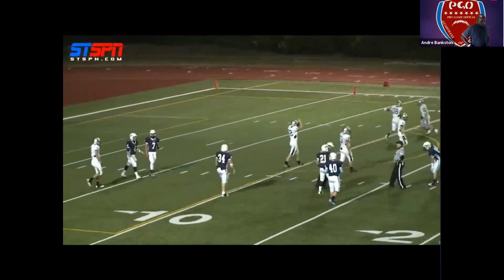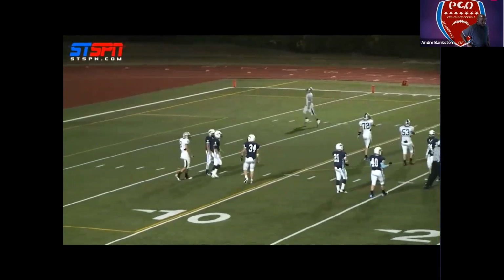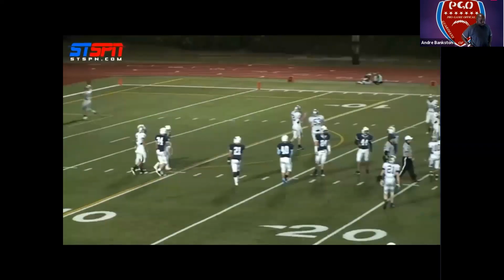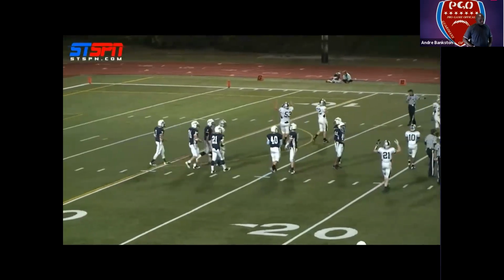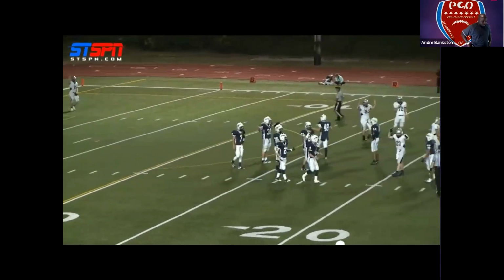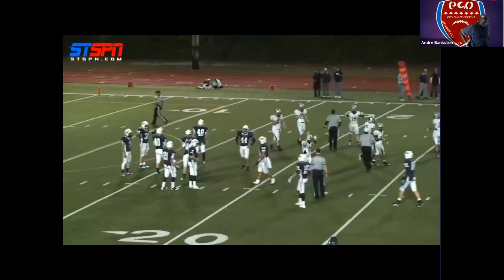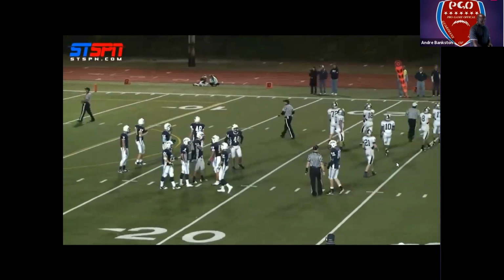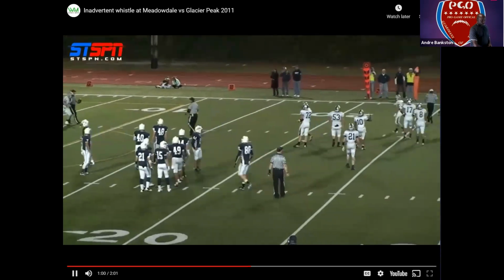Well, the Glacier Peak coaches in the booth next to us are going nuts. What are they going to call? One of the guys picked it up and ran it for a touchdown. I think they might call that a safety because it went into the end zone. But I don't understand why he doesn't get the chance to run it out or kick it.